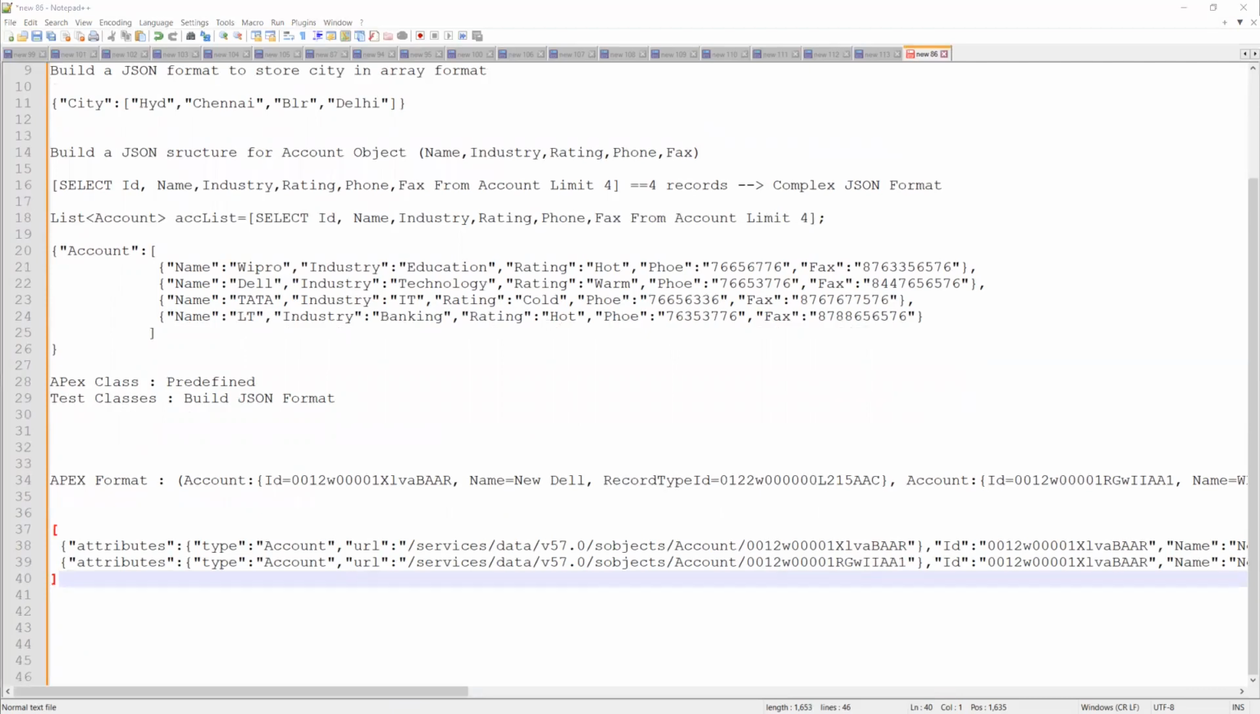Any questions on this converting the JSON format? Bhakti, are you clear?